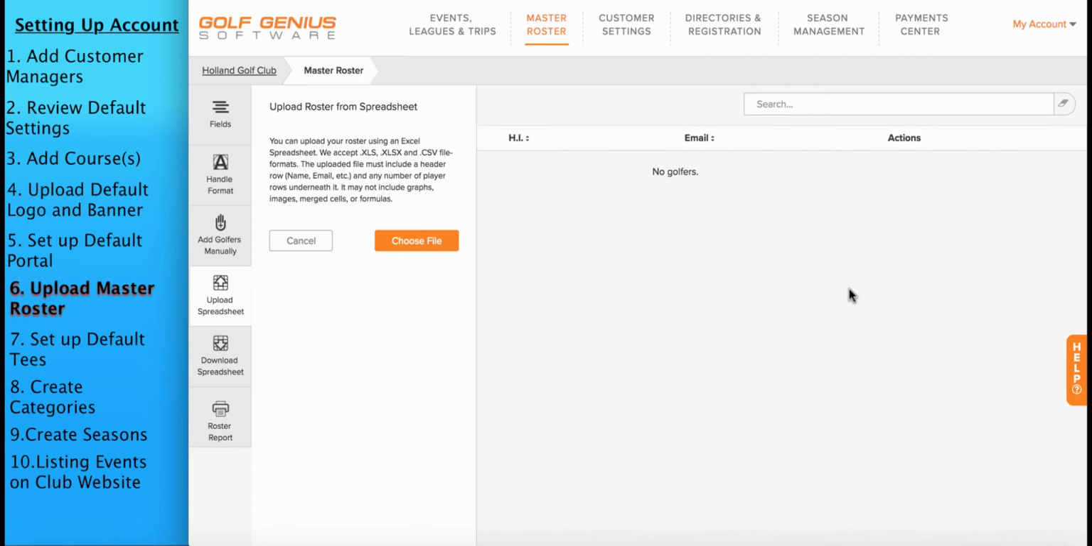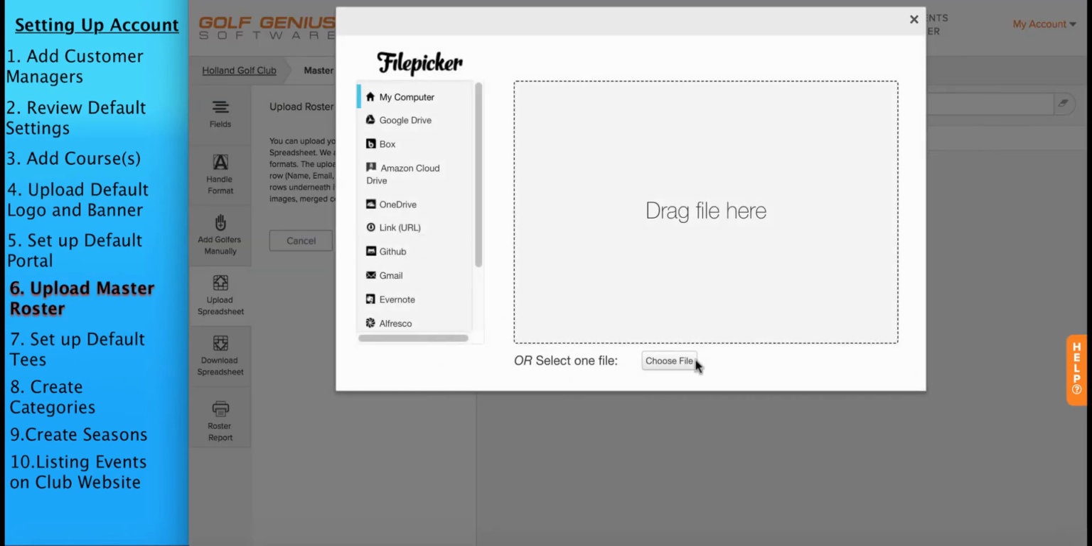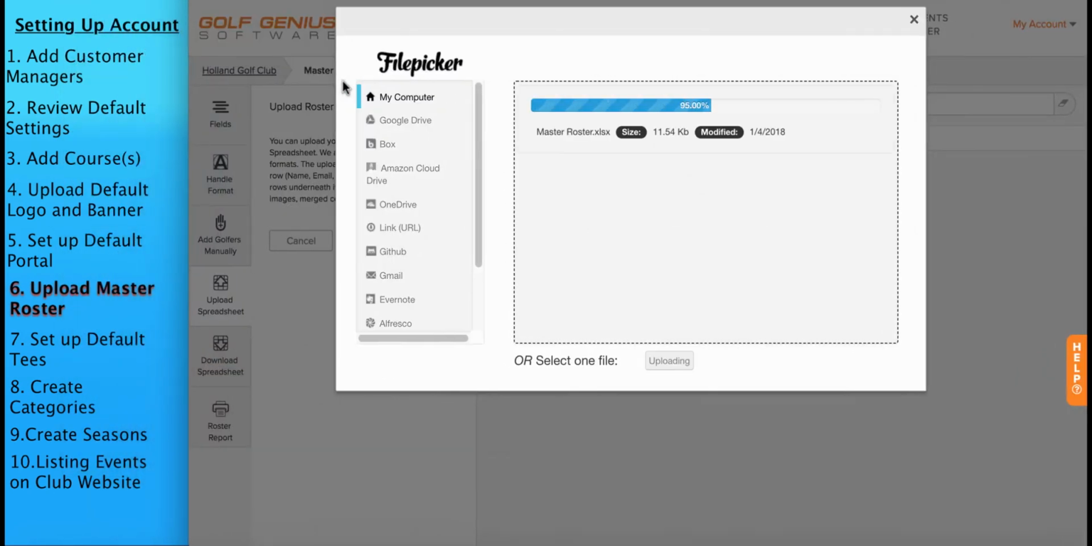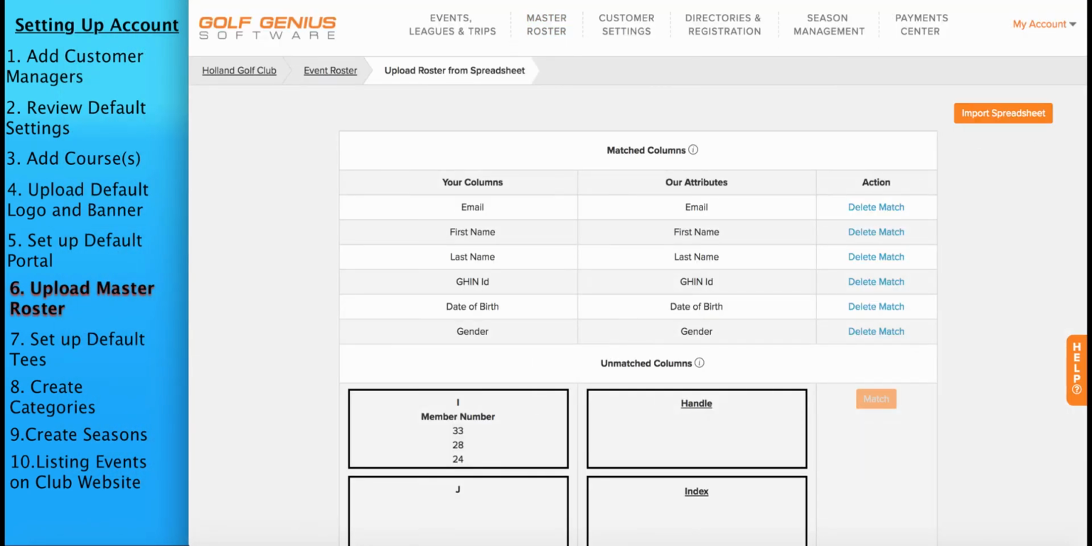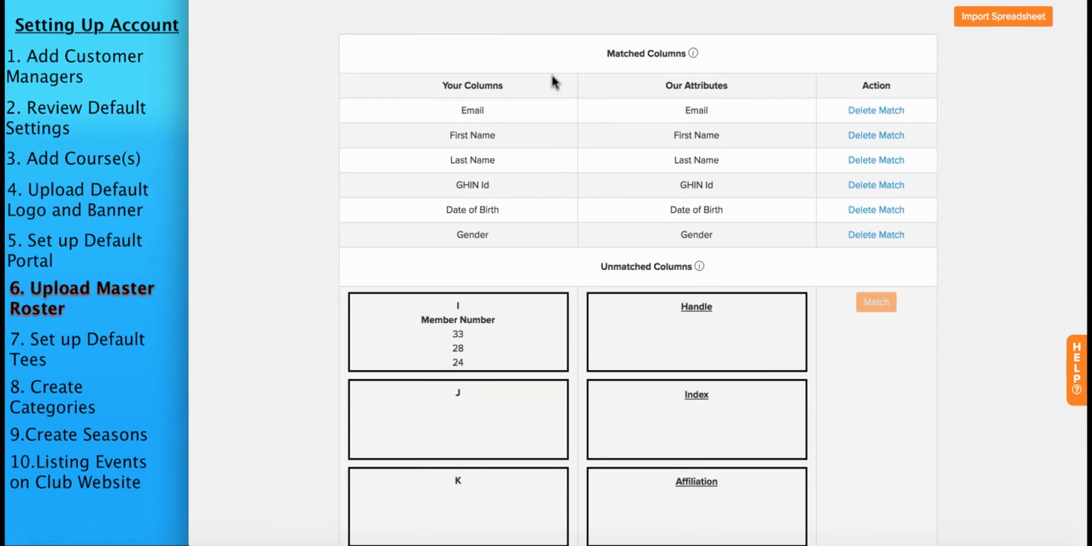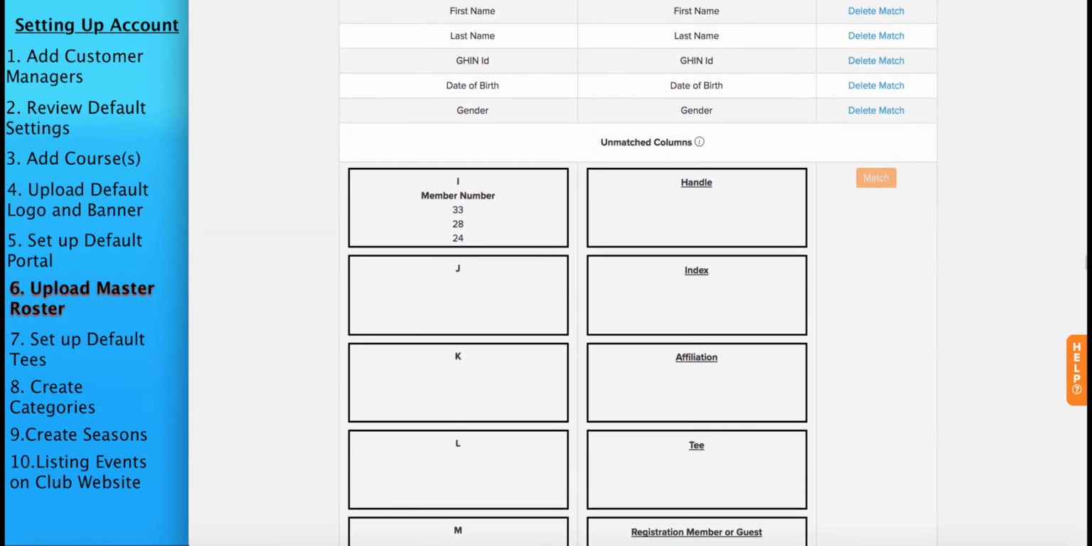When all of your information that you need is compiled in the spreadsheet, you can go and choose File. Select the spreadsheet, and there will be a step where you may need to match columns. So what our system is doing is looking at the spreadsheet and looking how the columns are titled. And it gets smart and will know that email means email, first name it means first name. So there may be cases where you may have to match some of these columns. Any unmatched columns that you see down below, for instance member number, will be uploaded as a custom field.